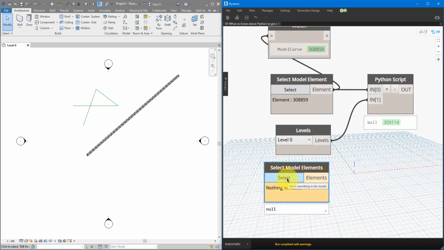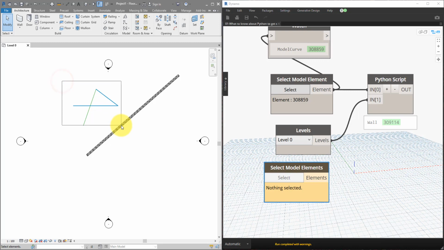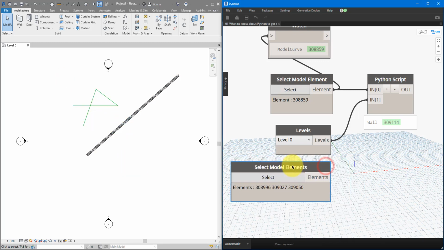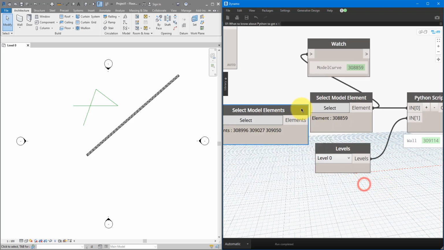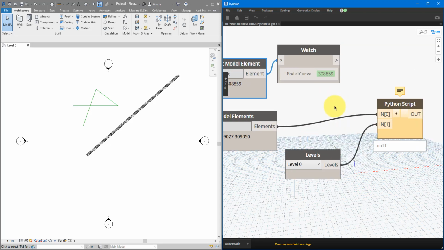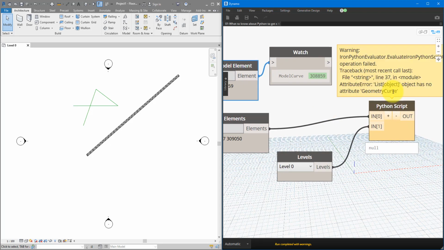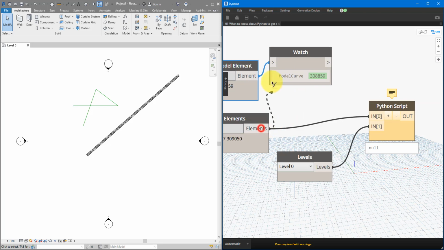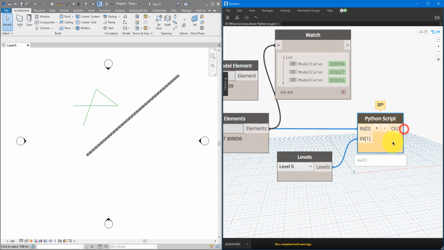We're gonna do select and get these 3 lines. I can see there are 3 of them now because I have 3 IDs reported here. Let's now use this one as input number 0. And straight away you will see there's an error there because now the Python script is trying to call this property from a list of objects. Previously it was working because this was called on one single object or one single model curve, this one there. But now because we have 3 of them, it needs some modification here for the things to work again.